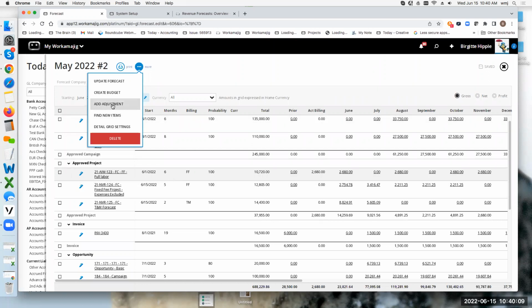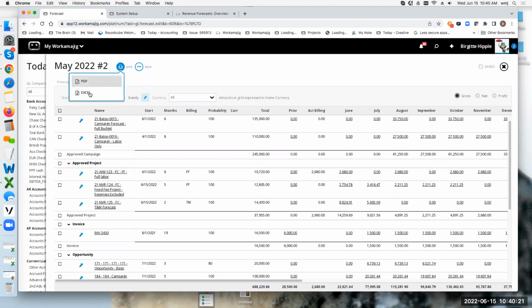And that's what this add adjustments will do. Okay, so we're going to come back to that. I can print this. It is kind of long, so hope you have a lot of paper to be able to print that. But you can also send it to Excel, which is nice because then you might want to adjust it in some other ways.